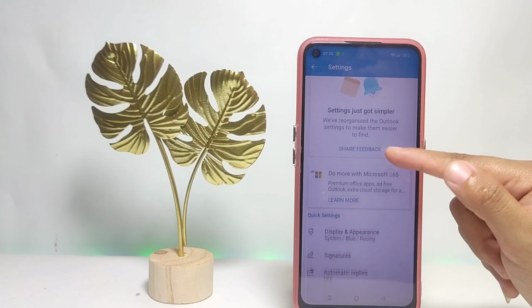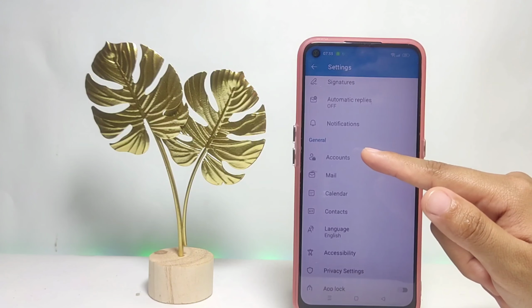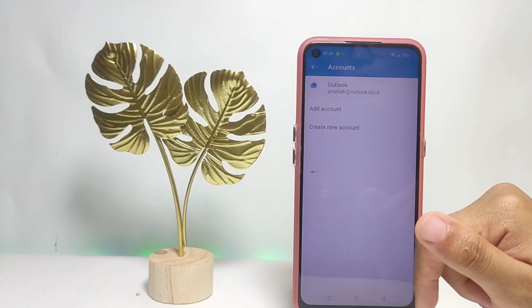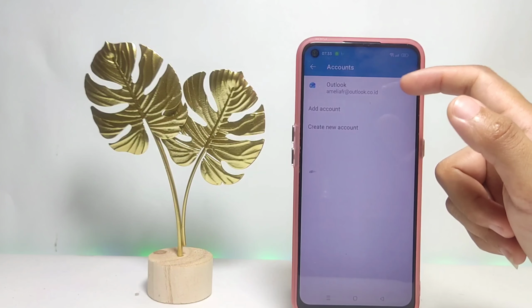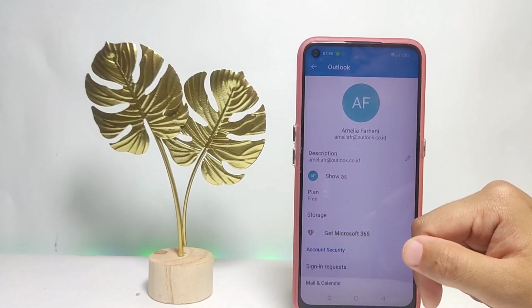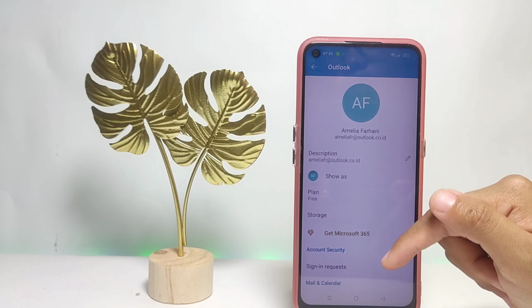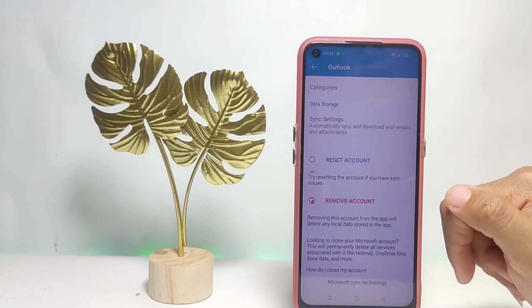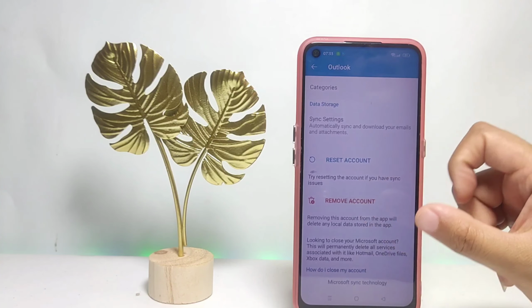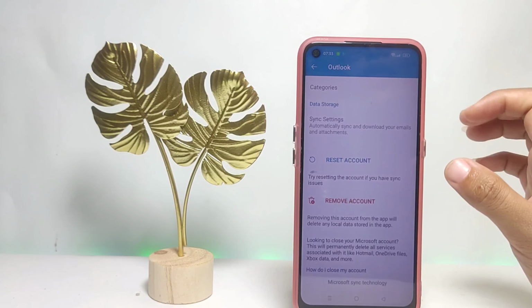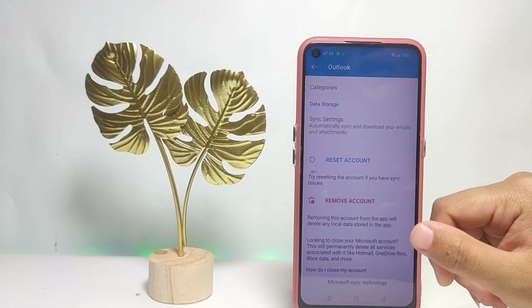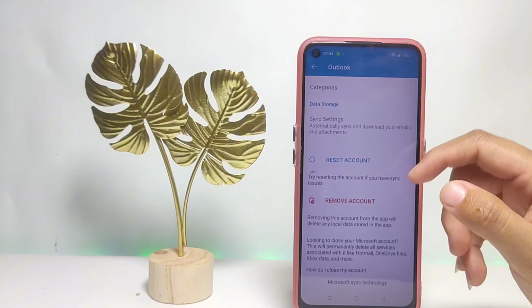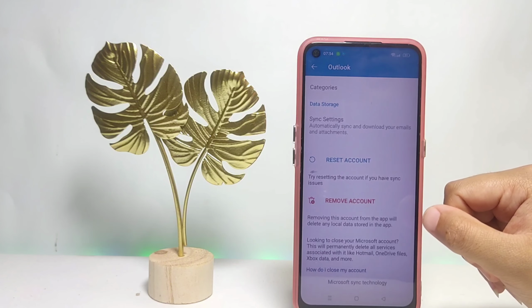And after, you just have to scroll down until we find the accounts option. Tap on it. Now, we just have to go ahead to your account. And if you want to sign out, you just have to scroll down again until we find the option which is remove account, I guess. And the remove account option doesn't actually delete or remove your account permanently, it only removes it from the application, or it's only to log out.